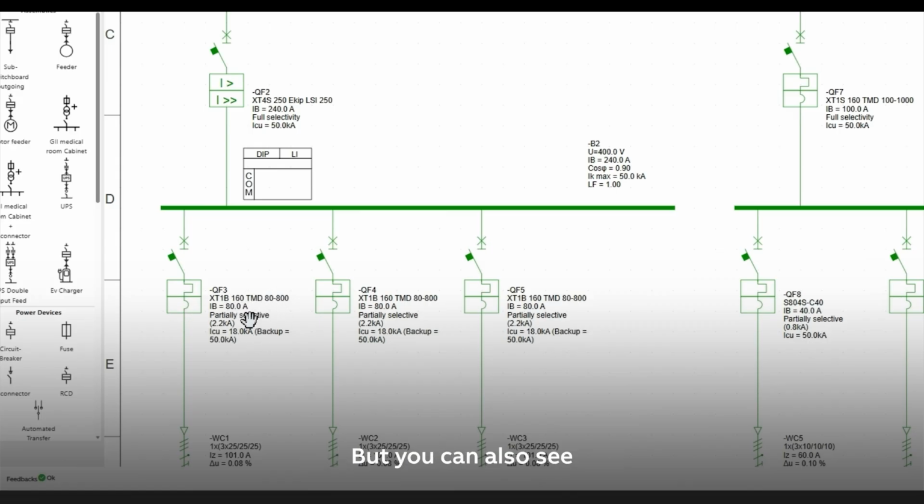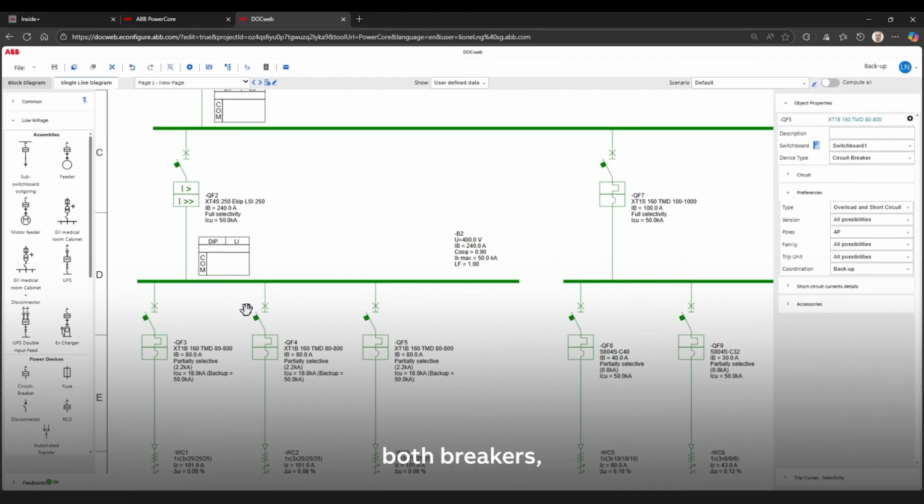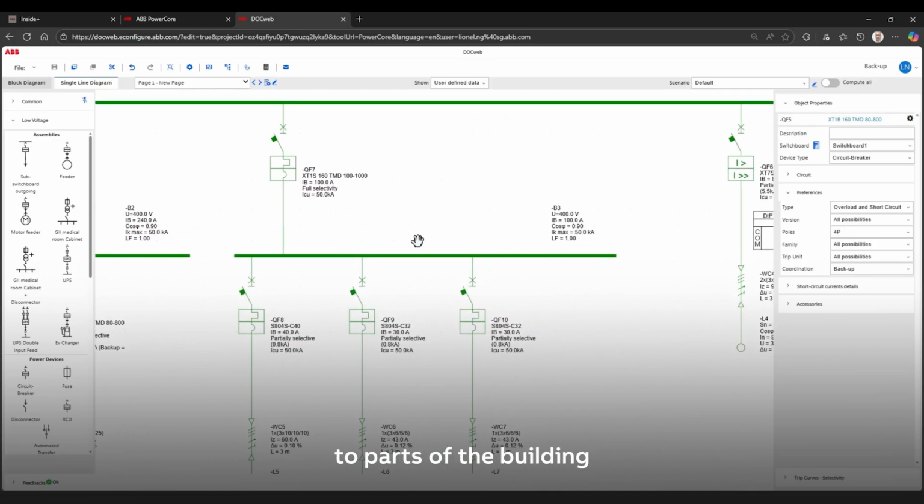But you can also see there is partial selectivity up to around 2.2 kiloamperes. What this means is, if your fault level is higher than 2.2 kiloamperes, it can cause both breakers, the upstream and downstream devices, to trip. So when you use backup protection, you basically lose continuity of service to parts of the building.